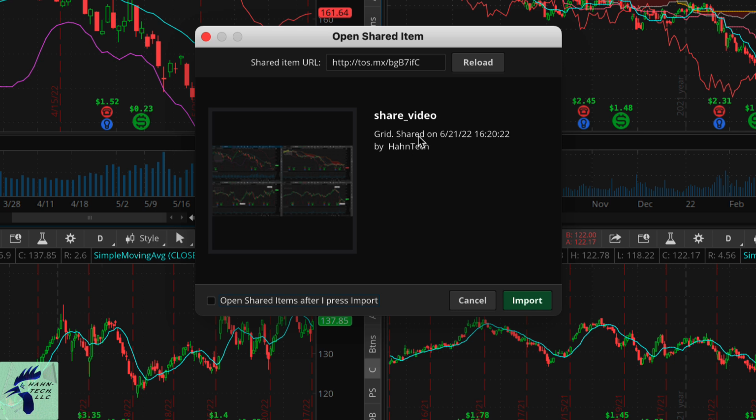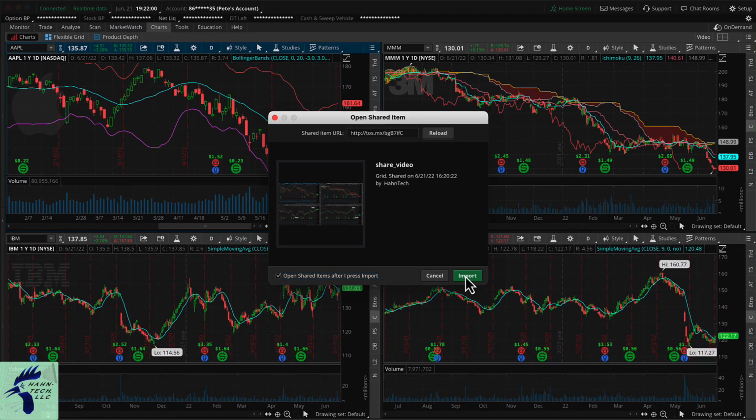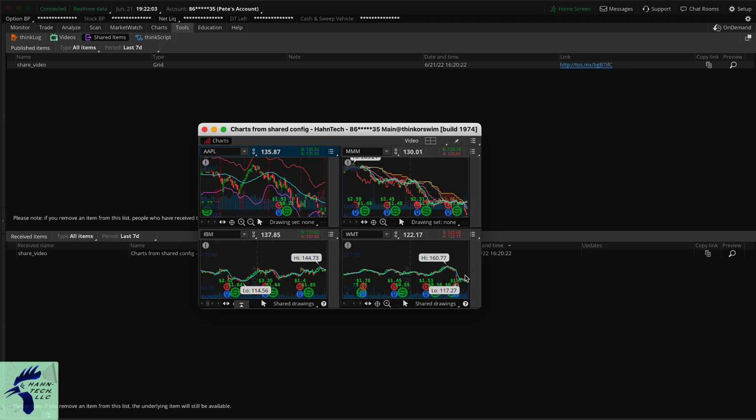On Thinkorswim, there are many different areas where you can use this share functionality to create a share link. You can share a workspace, a chart grid, an individual chart, or an individual study. So there are lots of different things that you can share, and it's important that you pay attention to what you're saving and where you're saving it to, because once you click Import, you're going to want to know, how do I open that up? How do I find it in my list? In this case, you can check the box that says Open Shared Items after I press Import, and then hit Import, and then it opens that chart grid.